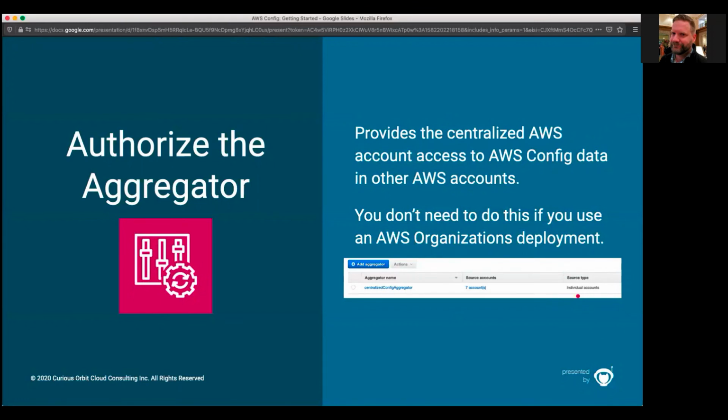And remember, again, one of the things that we see customers run into every once in a while is they say, well, I authorized the aggregator and I still don't have information. It's a regional service. You actually have to make sure that you have the authorization for the aggregator in each region.